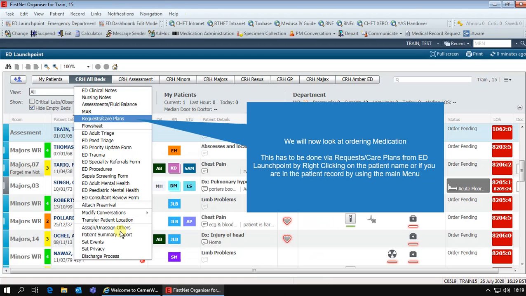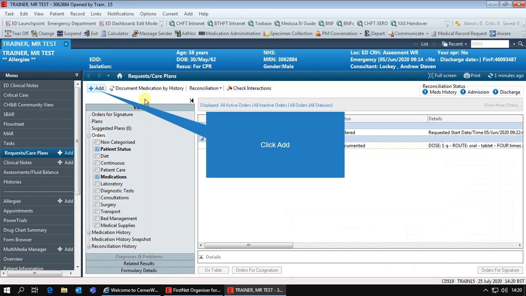We will now look at ordering medication. This has to be done via Requests and Care Plans from ED Launch Point by right-clicking on the patient name, or if you are in the patient record by using the main menu. Click Add.